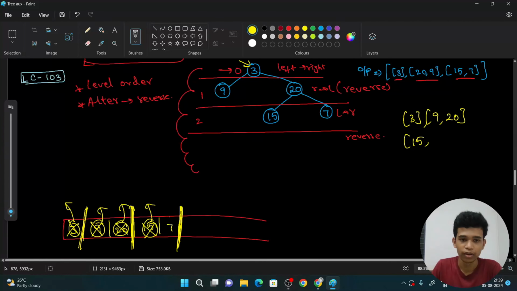Now, what should I do now? I should check the children of this 15, right? There are no more children. Next thing, I should pop this 7 out. While popping this 7, I should include it here also. And whether there are any children, no. So at last, the queue is what? Empty. So when my queue is empty, I should stop here.